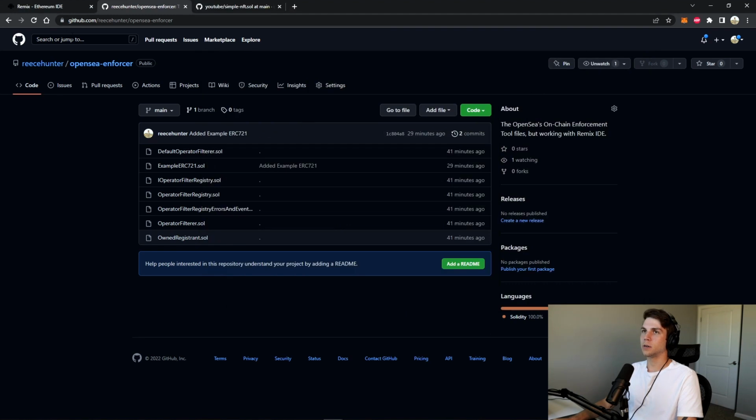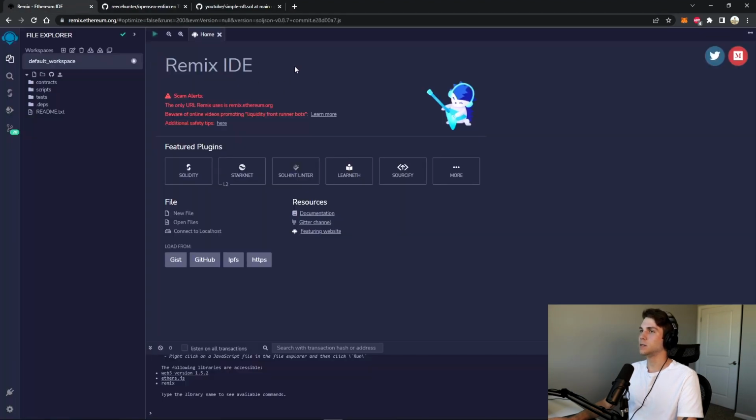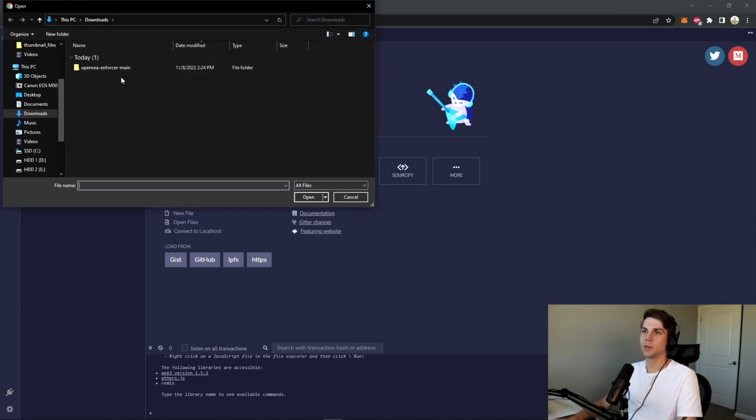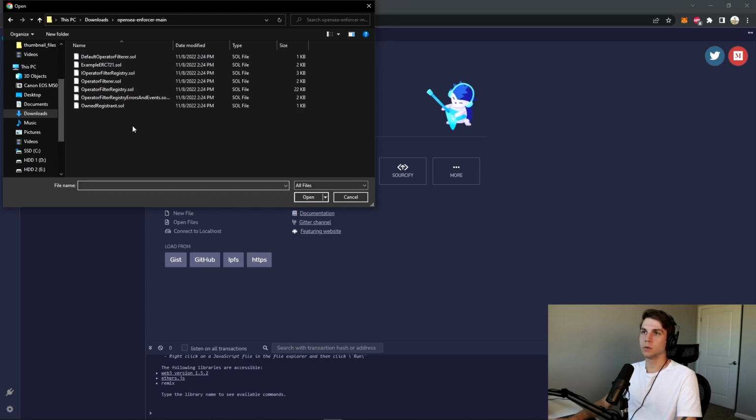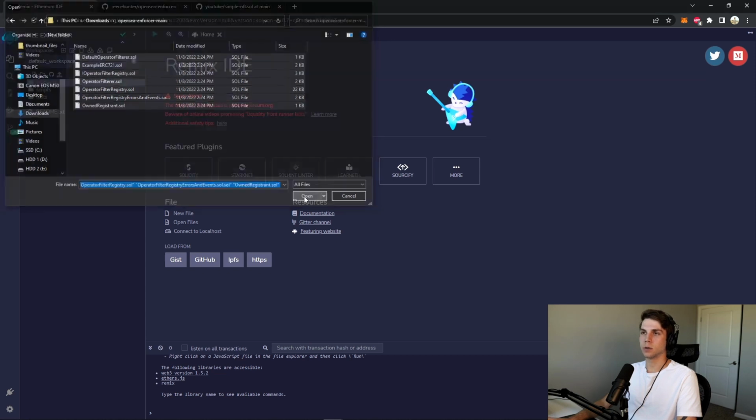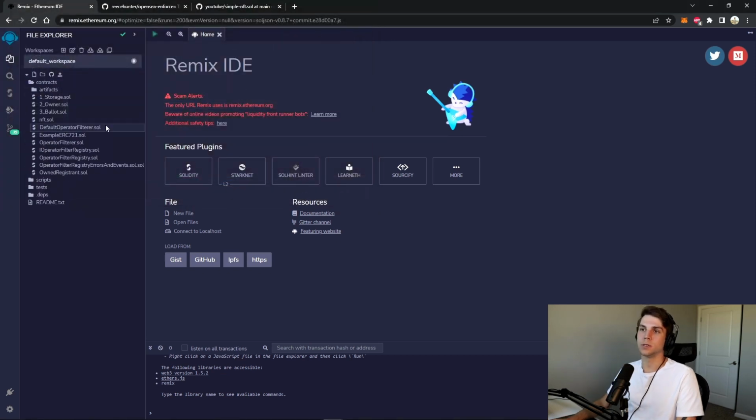So now we can close out of that and head over to Remix IDE. This is a place where you can write and compile smart contracts. I've used this before in a lot of my previous videos. Once you've loaded up Remix, you're going to click on this little icon, which will load a local file into this current workspace. So we're going to click that and go over to this OpenSea Enforcer folder and click open. Now we're going to select all of these and click open again. And now you'll be able to see that all of those files are now in Remix. This step is necessary because now we will be able to use these files in our actual NFT smart contract.